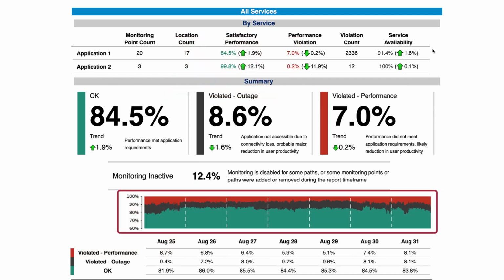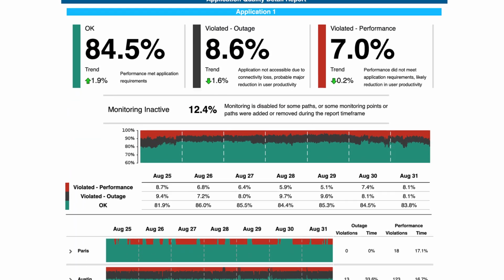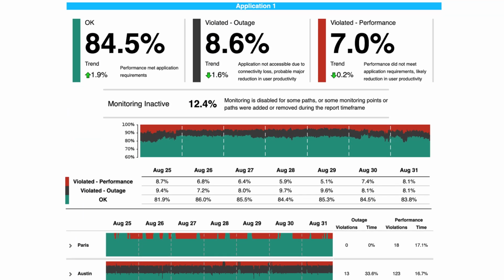Next is a performance timeline. Each vertical slice of the timeline shows how much of that time was spent in a satisfactory, violated, or outage state. Then there's a summary for each application in the report, with a timeline for each location.